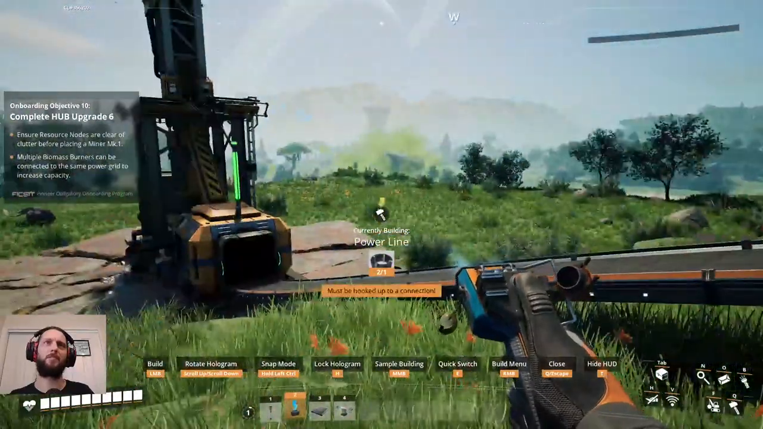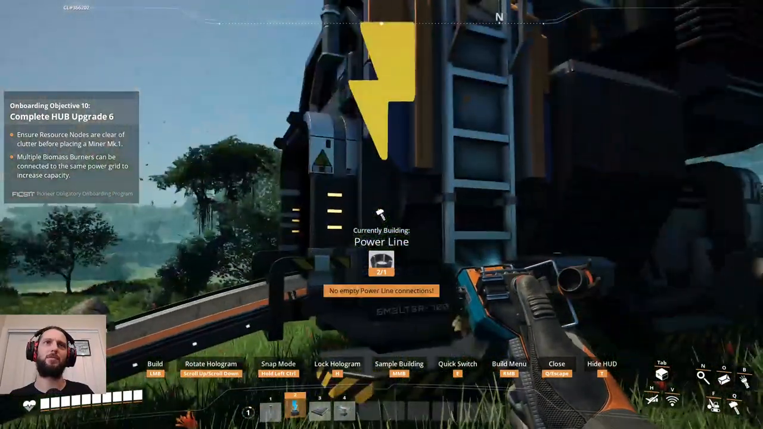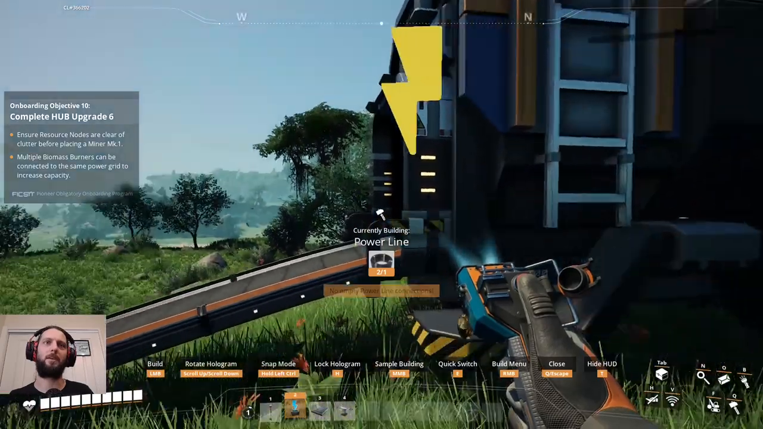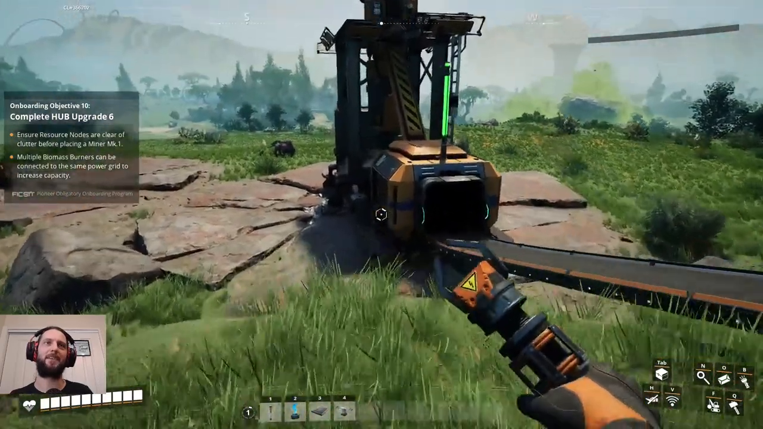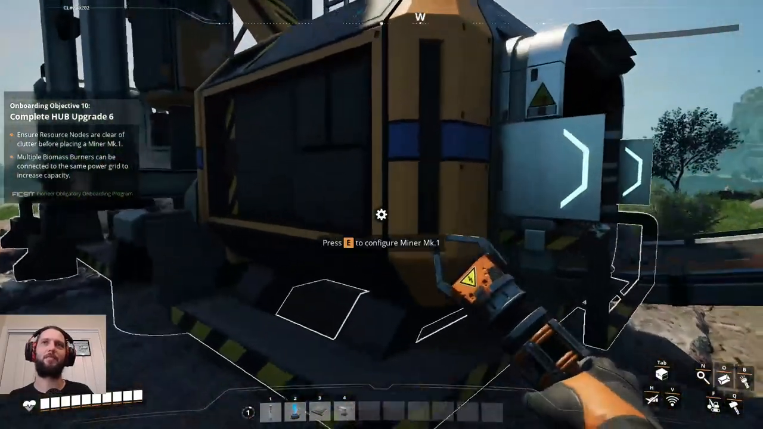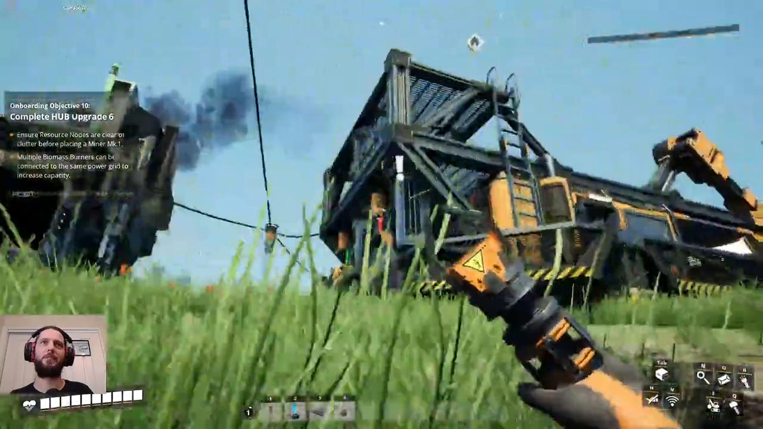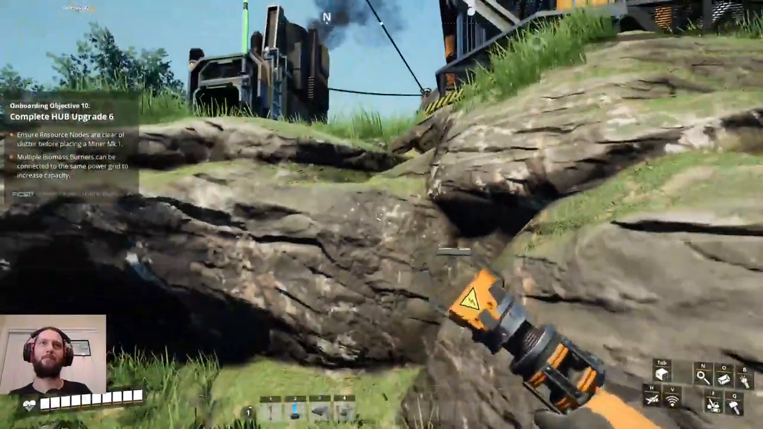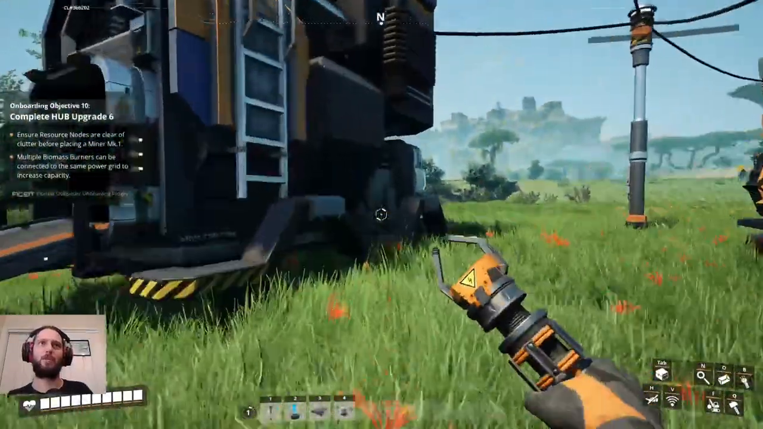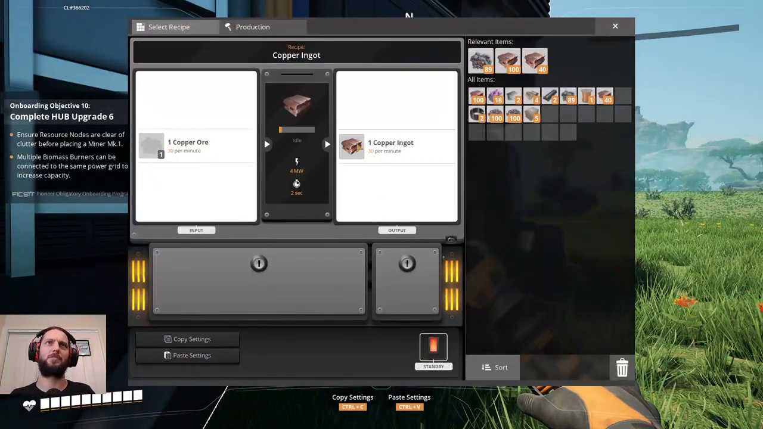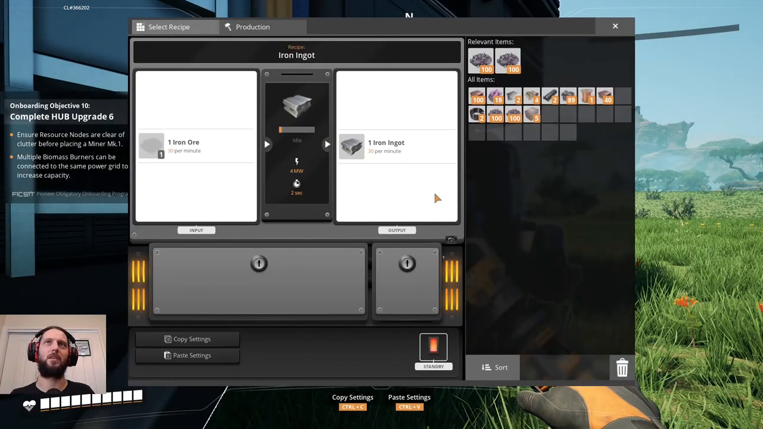So that's going to feed into this, but it's set up to do copper currently. And I'm going to be feeding it iron. Yep, here comes the iron, which it's going to refuse. So we need to come in here and pull this out and select iron.